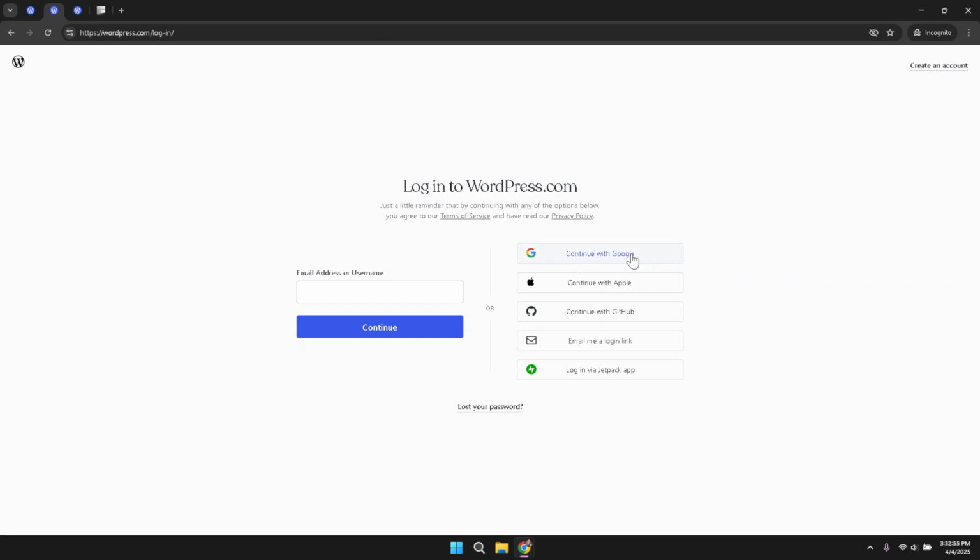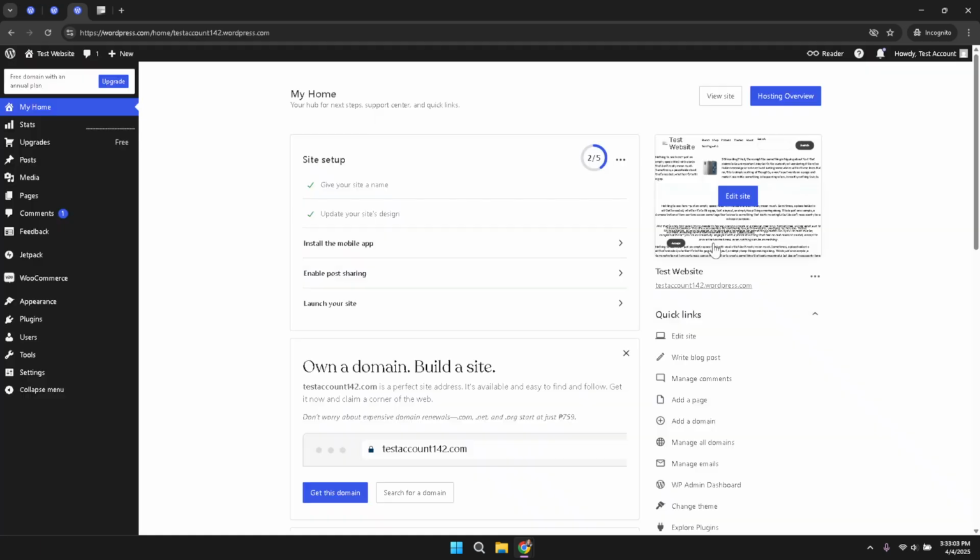When you make this choice, you will see a list of your available Google accounts. Choose the account you wish to use for accessing your WordPress site. This method streamlines the sign-in process and secures your entry to the website's backend. Once you are signed in, your next point of focus will be the Quick Links panel. In that section, locate and select the option labeled Edit Site.